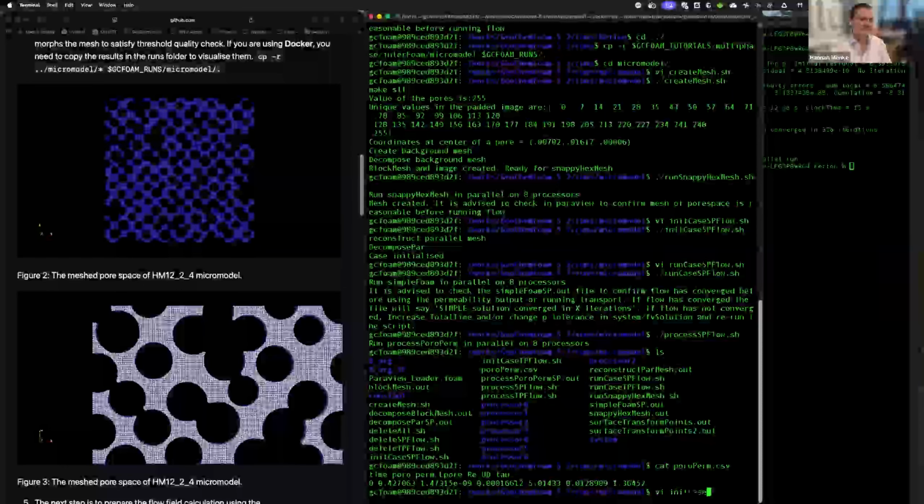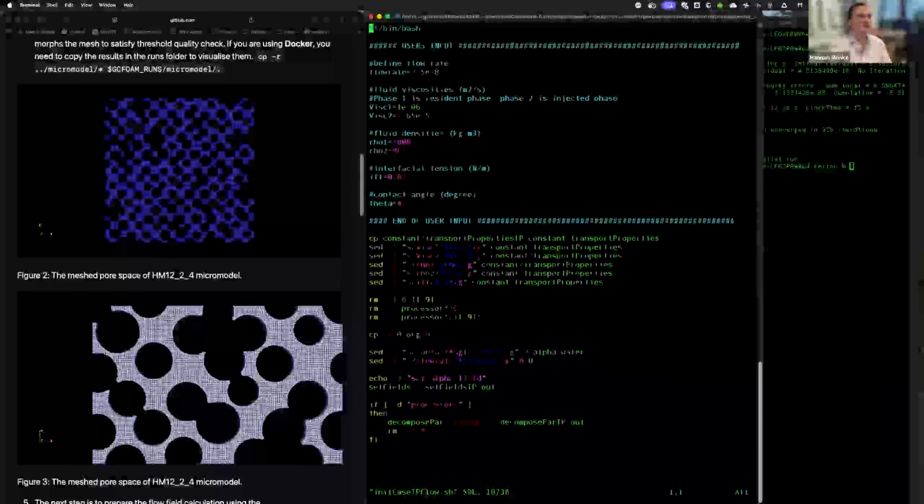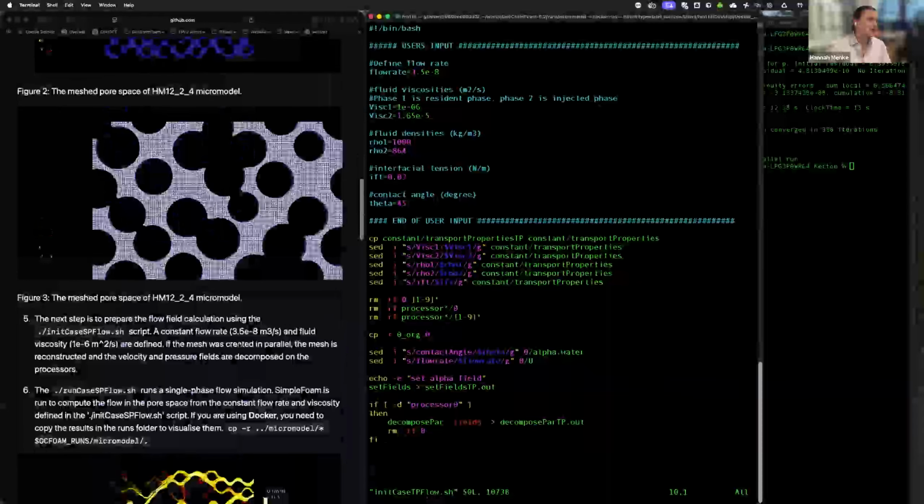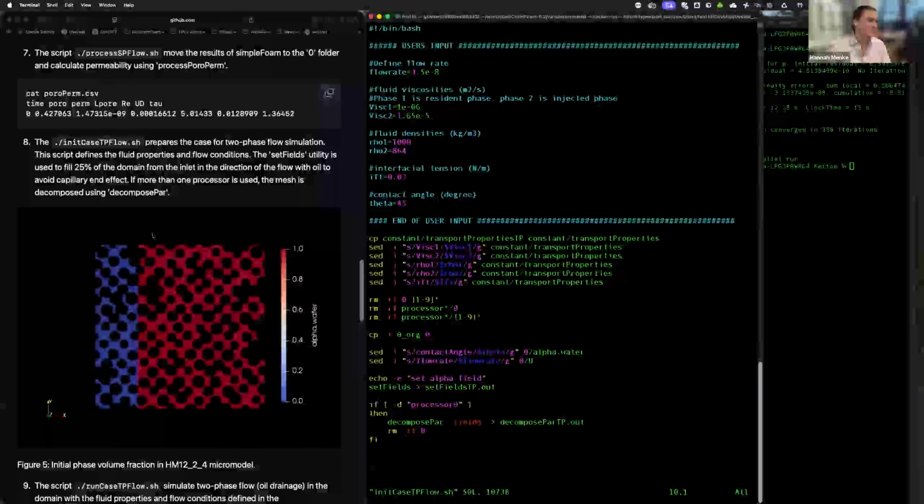Right, so then we're going to look at the two-phase flow in its script, right? So total flow rate, now we have 2 phases, right? We've got one is the resident phase, and the other is the phase that will be injected. Those are essentially what this is going to initialize as in the initial time step. So as I said, 25% will be filled with the invading phase already to avoid these weird boundary effects. And then you have your fluid densities and viscosities, your interfacial tension, and your contact angle.